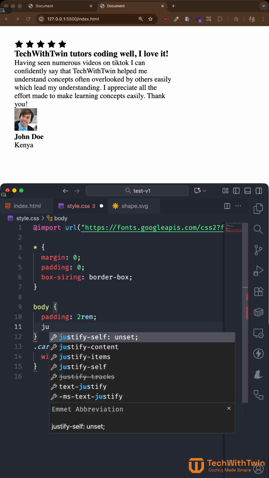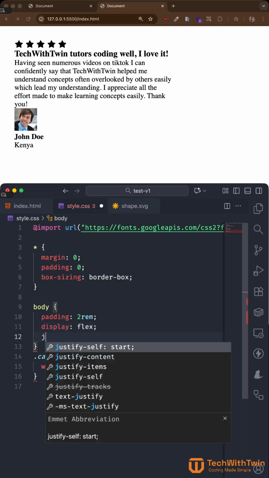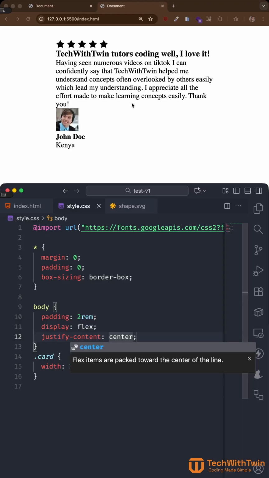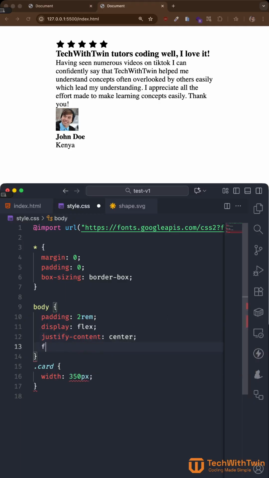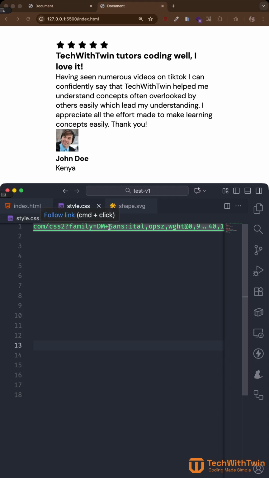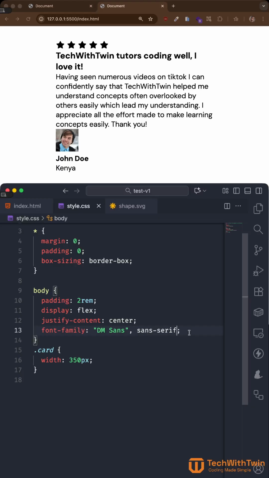We are going to use flexbox. So display flex, justify content, center. Content is in the middle. The next thing we want to do is to make sure we use the font family we imported. So the font family is DM Sans, and then as a fallback is sans-serif. So you can do this by just checking here on the font family. Whenever there is a plus, you use a space, but you could just copy these from Google Fonts. It will still show you. All right, so we have the font ready.